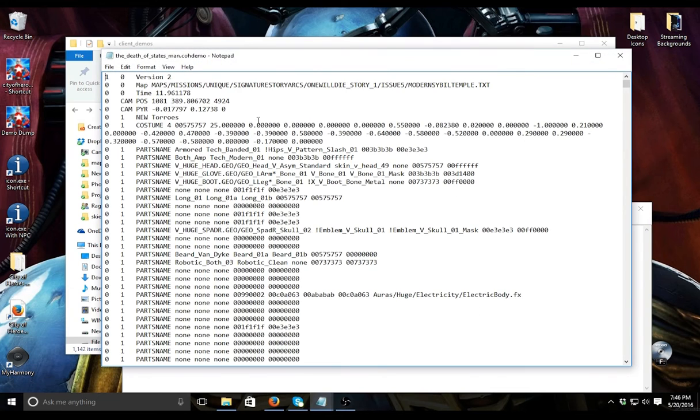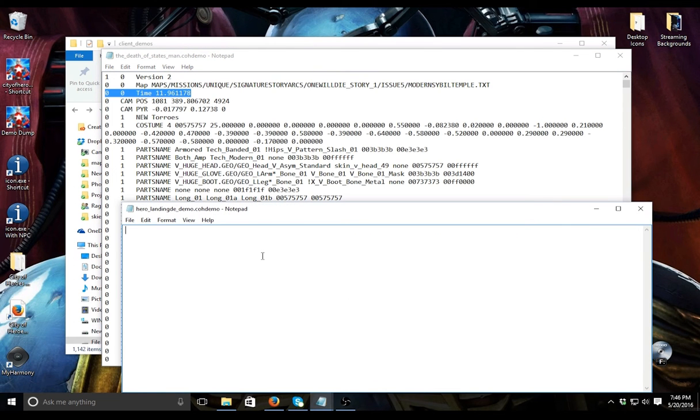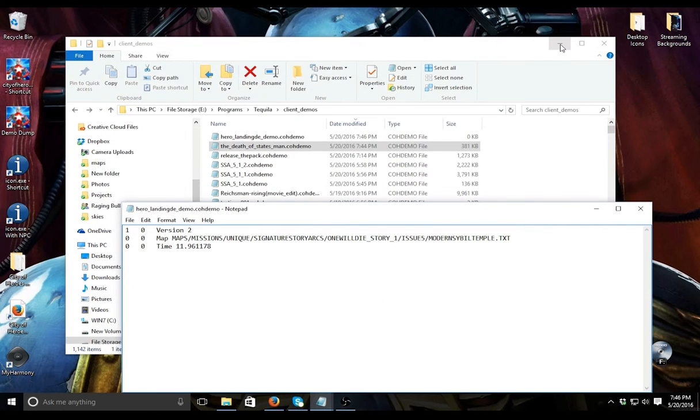First thing we have to add is the version 2, the map denominator, and the time on it. I'm going to copy and paste this from the Death of Statesman demo because I just used that. And I'm going to change this to 12 noon and save that.